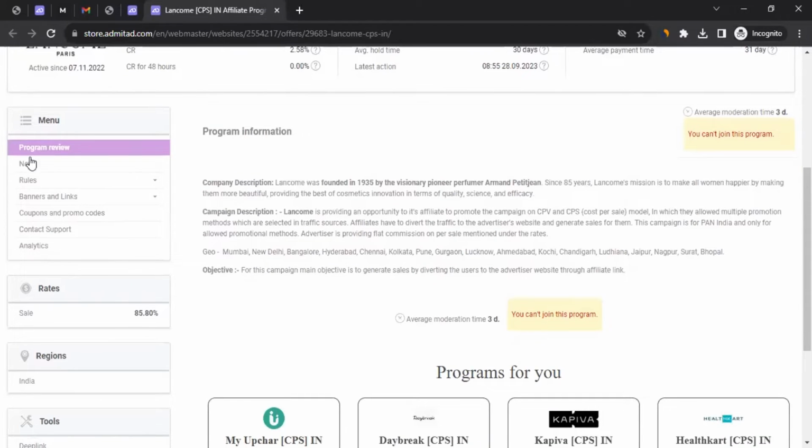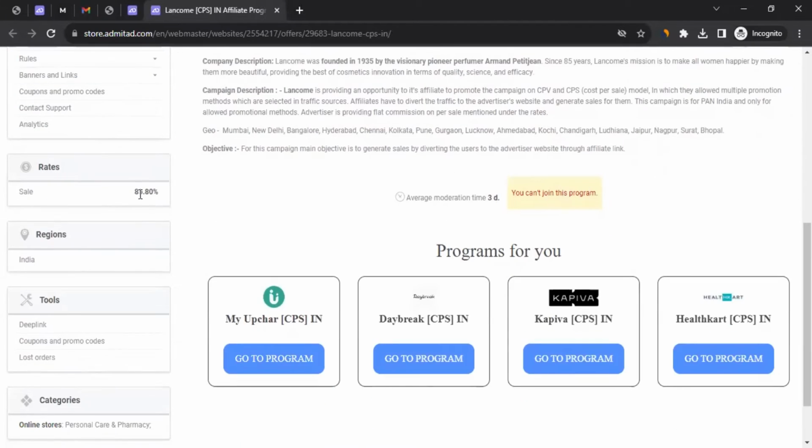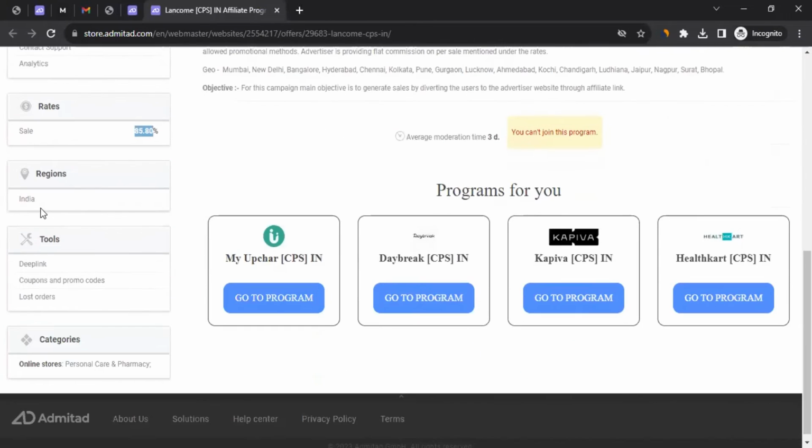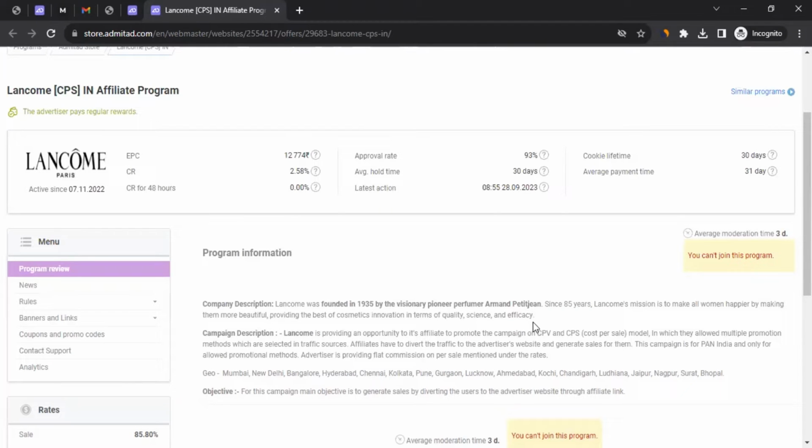That's great. I can even click on all these rules and regulations to see what they allow or not about the traffic rules. And I can see the rate as well. So they're currently giving 85% commission on the sale amount, which is great. And all this information I can see, and they're only catering to Indian traffic. So like this, you could see all the information about the brand.